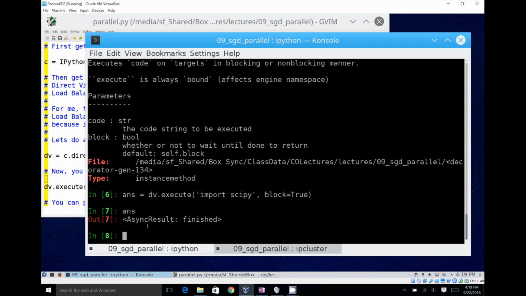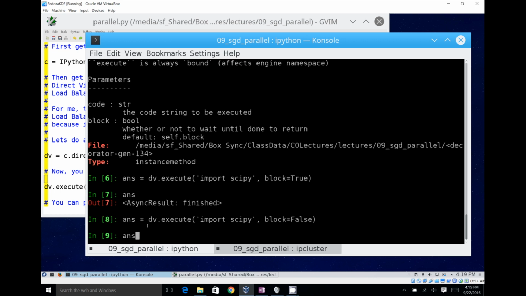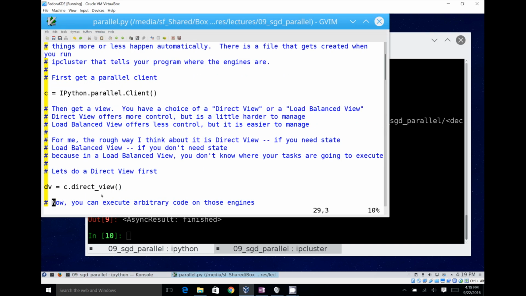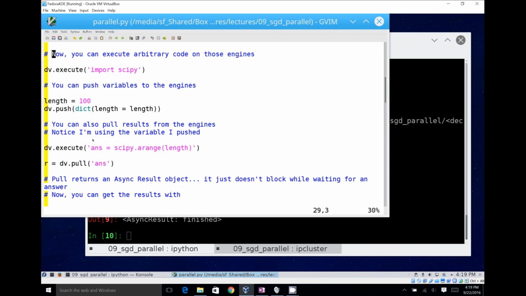But if I do block equals false, and I look at answer, here it finished because those engines were really fast at executing that command. But potentially it might not have finished yet. Okay, so that's importing SciPy. But now let's actually execute some more interesting things on these engines.